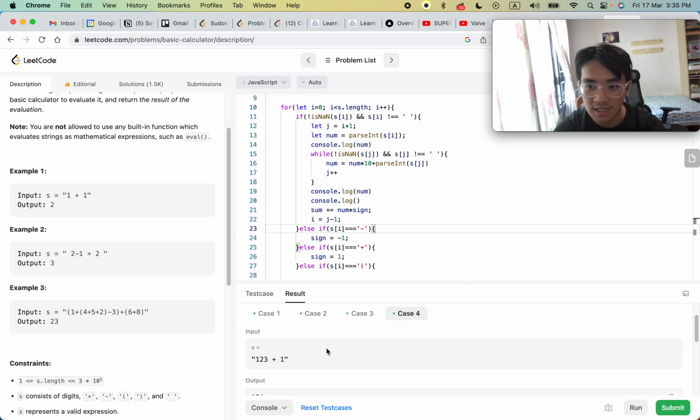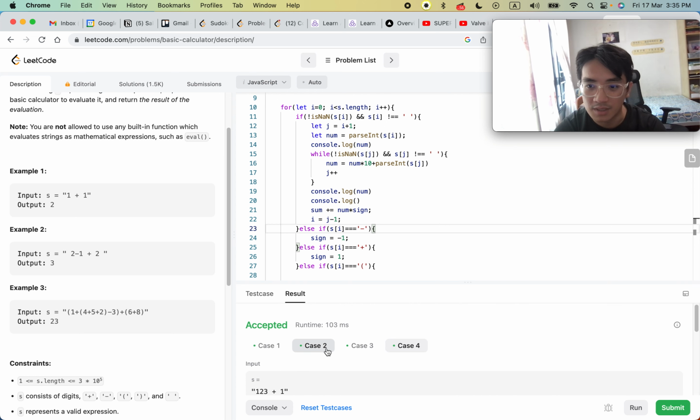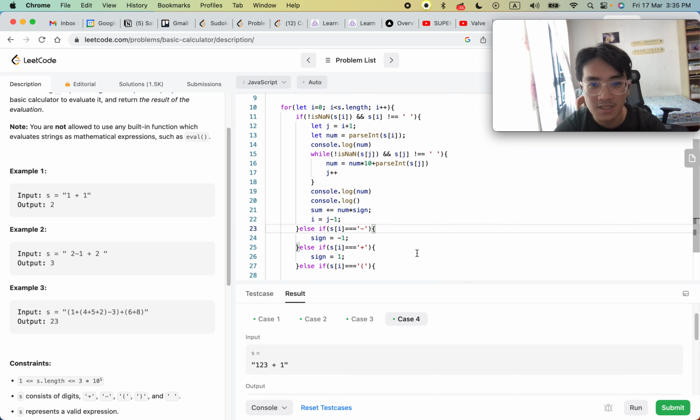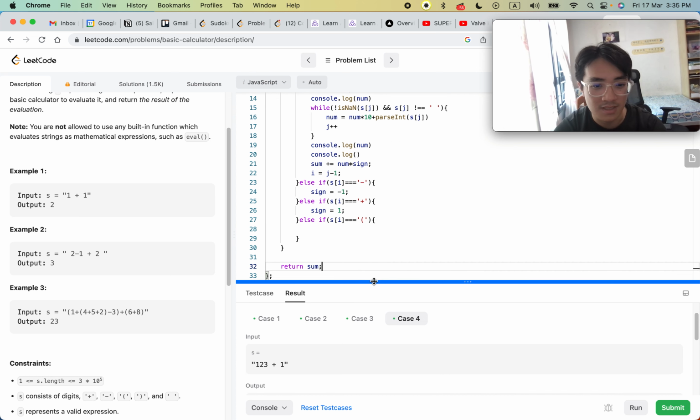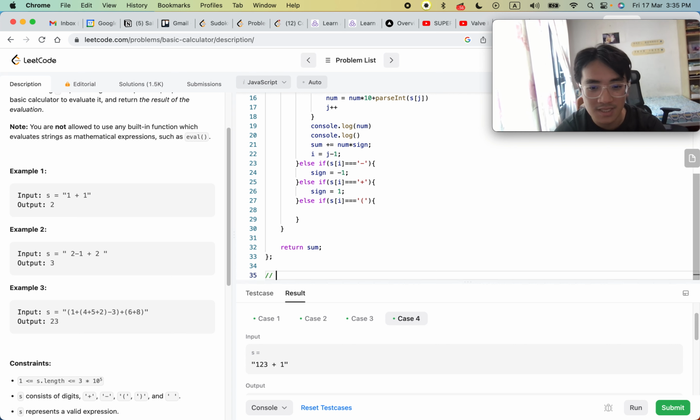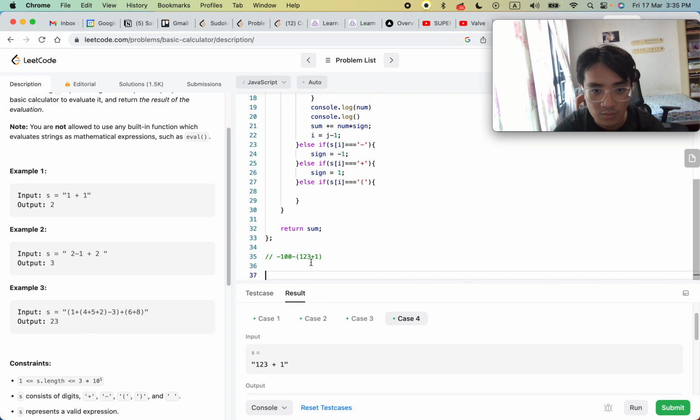Okay, let's add a test case. I don't know if you can do that, but imagine this test case. Video's getting a little long, but imagine this test case: minus 100 minus 1 2 3 plus 1. So the initial sum value, when you hit this parenthesis, is negative 100.